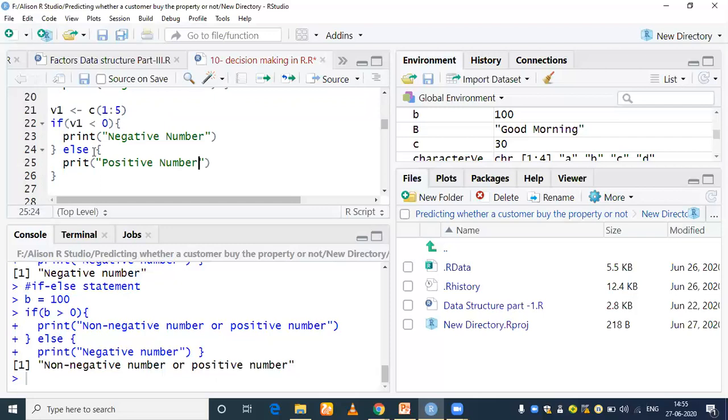Now again, since we are comparing a vector with a value 0, v1 is less than 0. If the vector v1 is less than 0, this means it's a negative number. Now again, you can think that whether all the elements of the vector are going to be considered. No, only the first element of the vector is going to be taken into consideration. So what is the first element of the vector v1? 1. So it is going to check whether 1 is less than 0. No. This means the else part is going to be executed.